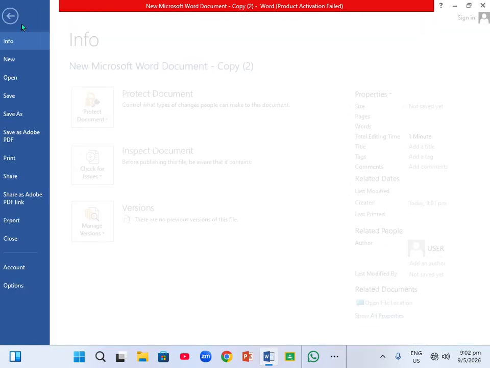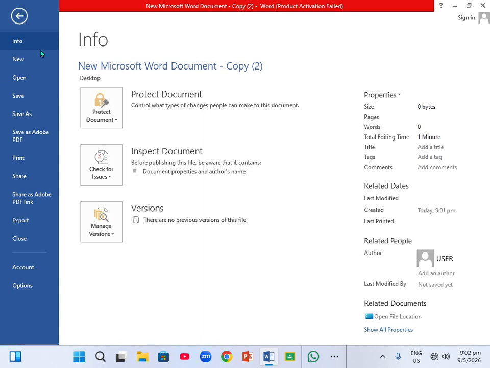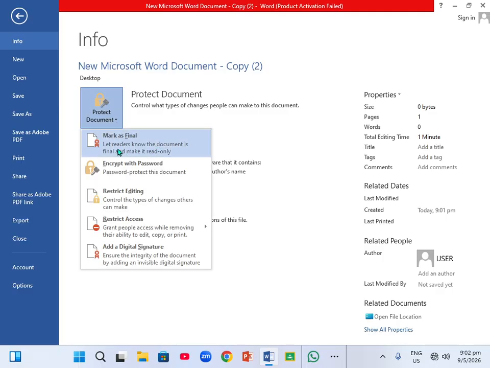Alright, so when you click on file right here, notice this section that comes up. Notice you have new, you have info, and all of that. So if you notice right over here, it's protect document, inspect document, version. If I come right to this pointer here, it shows that I can mark as final, I can encrypt it to put a password on it, and so forth.